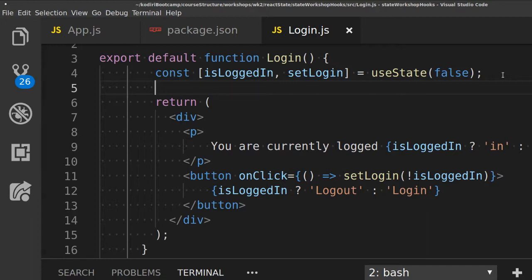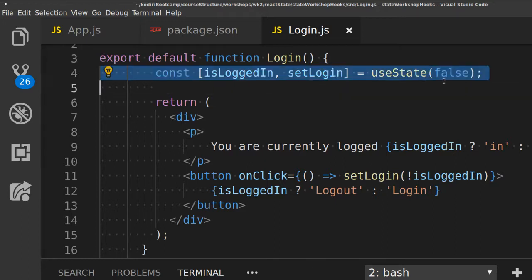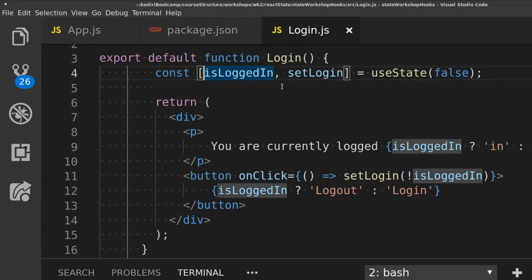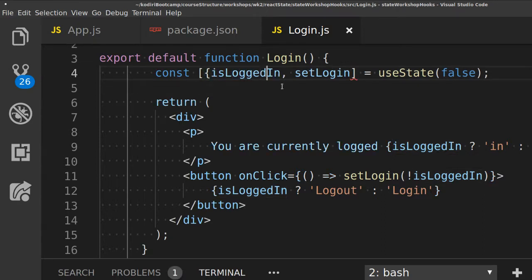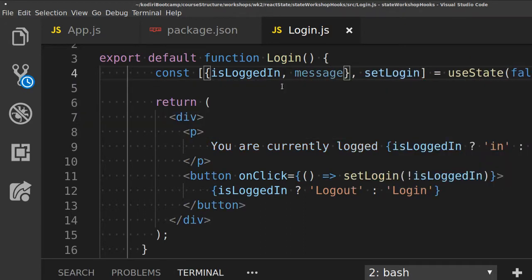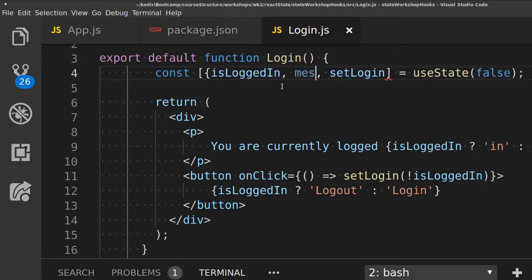So now for each previous property of state, now we have to declare a separate one. Yeah, that's for me the only slight little drawback at the moment, is we can't maybe pass in an object here with isLoggedIn and message and all those sorts of things. We can't do 2 in 1 like that.